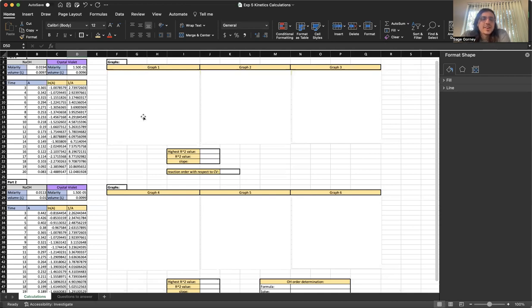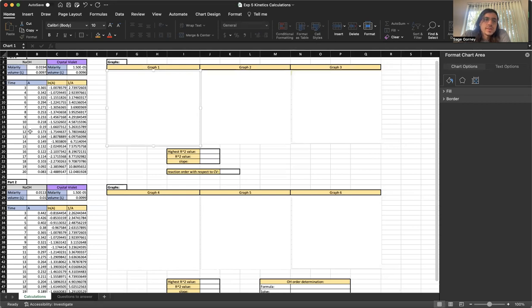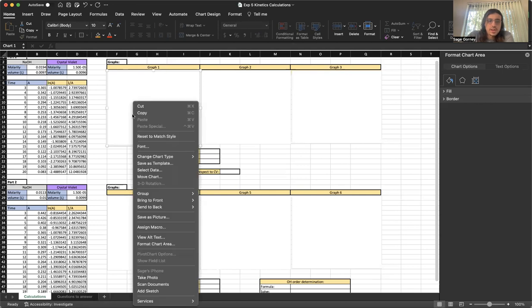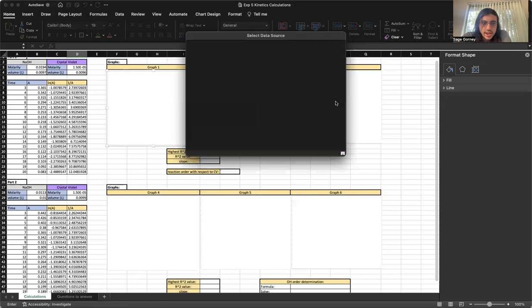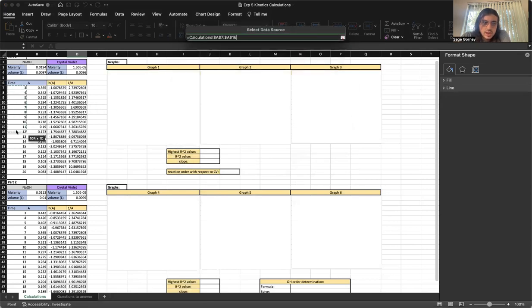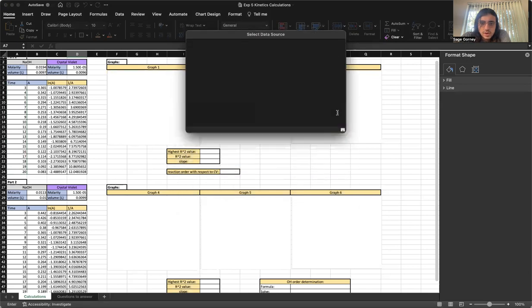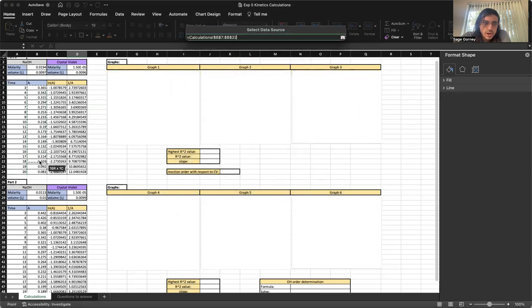Okay, so we're going to click on this graph one. So graph one is just going to be a plot of the absorbances with respect to time. So for me, I'm going to right click on this chart. I'm going to do select data. And then we don't need to name it or anything. It's fine. We can just select the X values. The X values will be time. And the Y values will be our absorbances. So I'm just dragging all of these and that will select it.